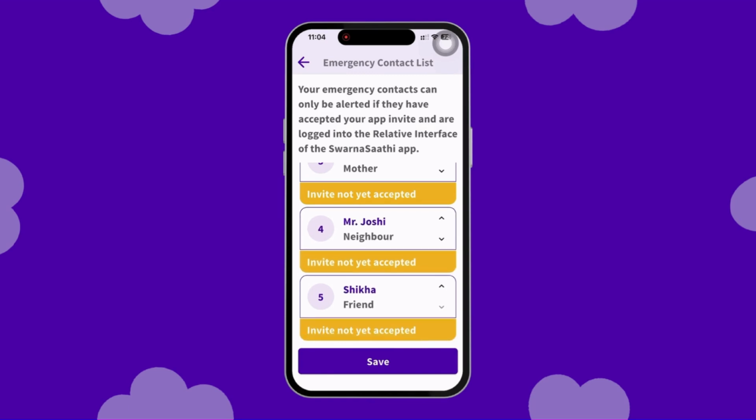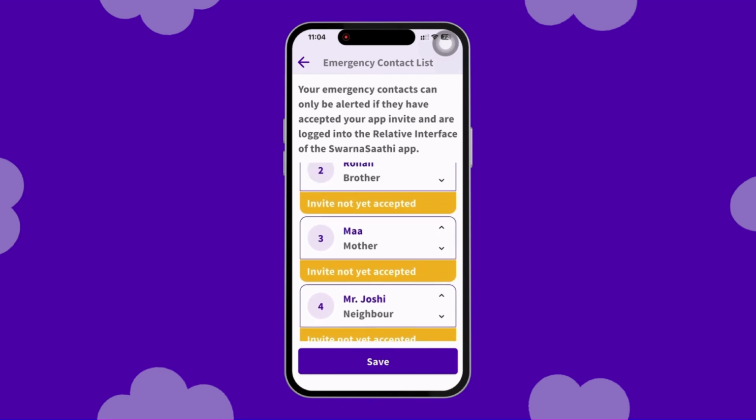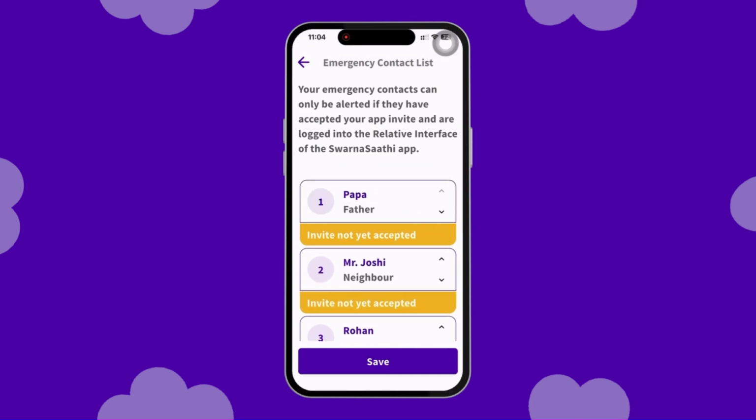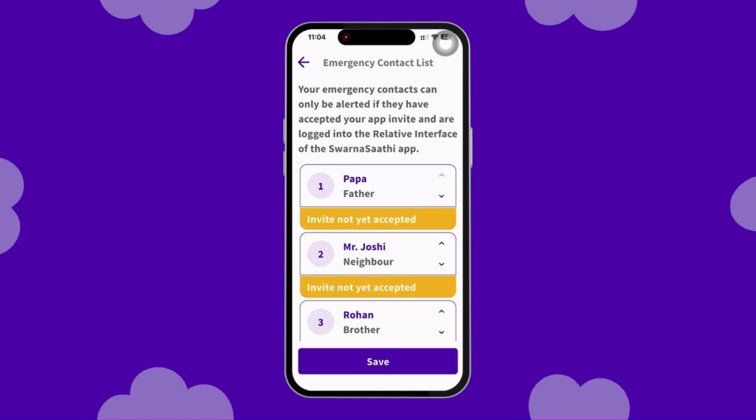Dear users, be it a senior citizen or a younger one, anyone may add their relatives as their emergency contacts in order to share their own well-being with their close people using this feature of our app.